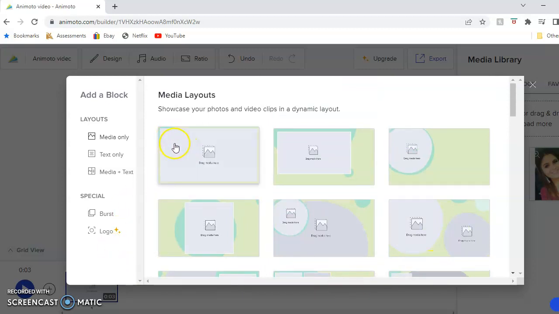Okay, and so that has been my click-through tutorial on how to use the Animoto app to help you with your video presentation for your PBL project.